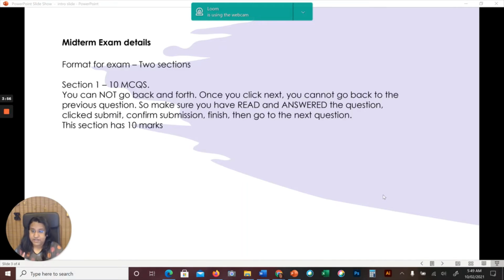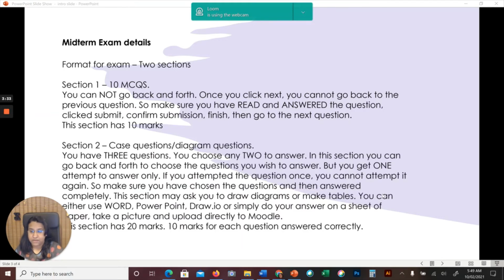The first section is MCQs. There are 10 MCQs for you to do. Please note, once you start the MCQ, you cannot go back and forth between the questions. Once you click a question and you answer it or you don't answer it, if you click next, you cannot go back. So make sure you've read and answered the question, click submit, confirm submission before you've moved on to the next question. Each question is 1 mark. There's a total of 10 marks.